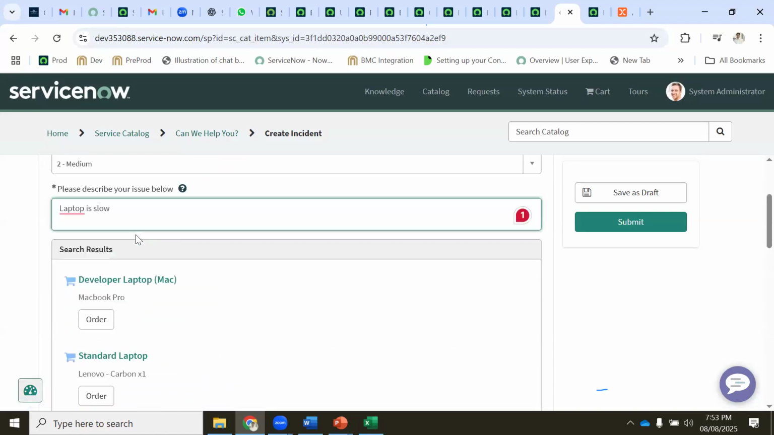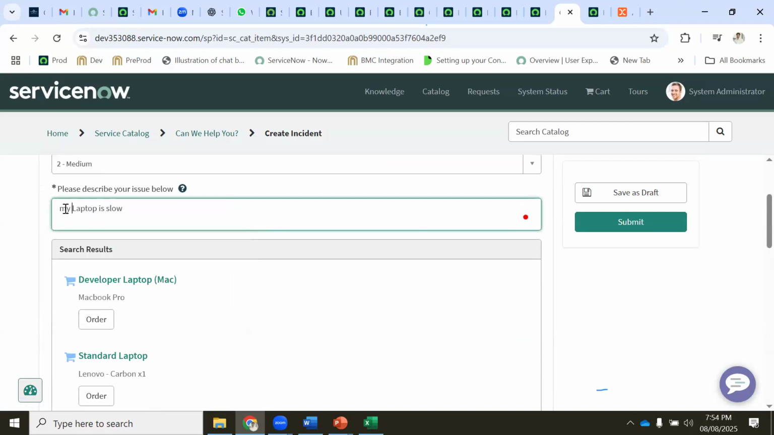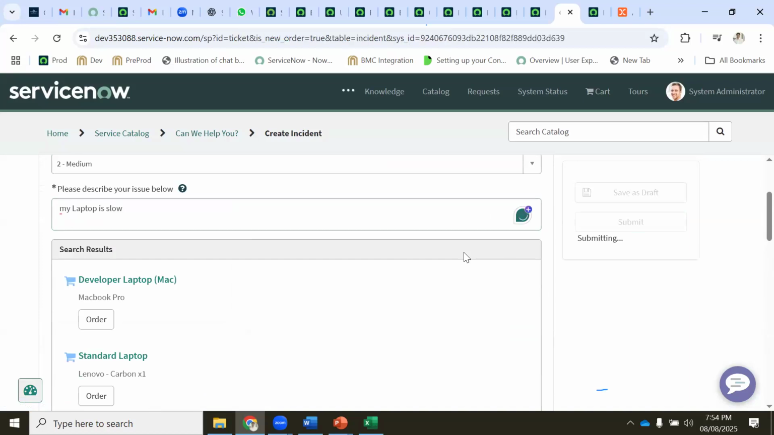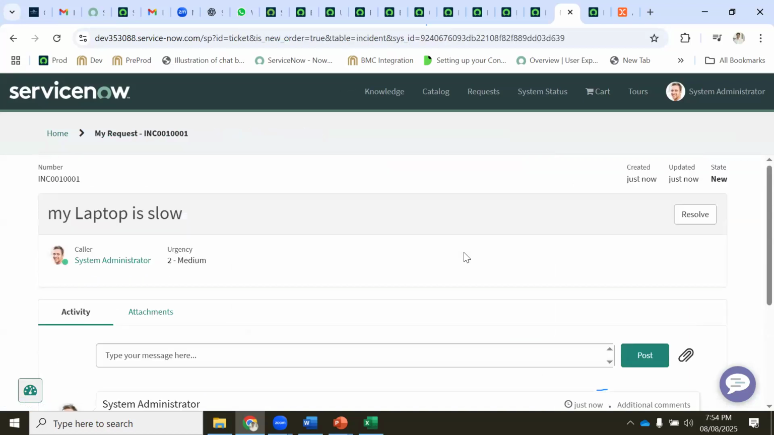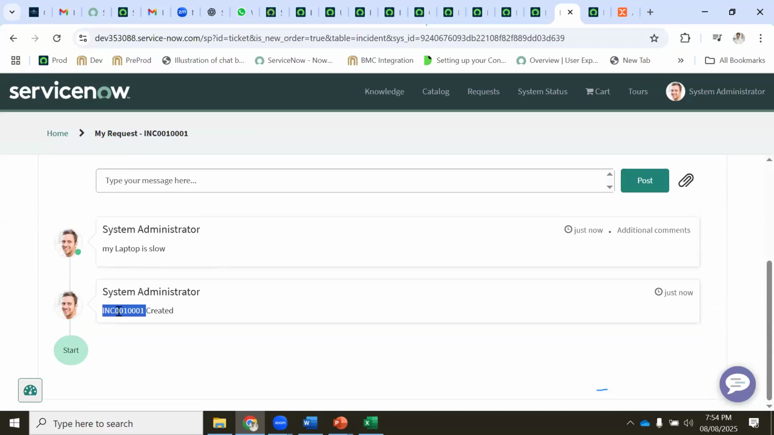Okay, so you will submit a ticket here. Suppose my laptop is slow, correct? So submit ticket. Once you submit a ticket, see here, your ticket is medium, your name is here, your ticket number is here, right? So this is as an end user, submitting a ticket.